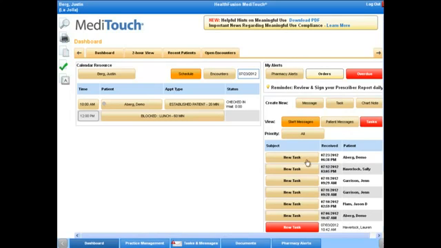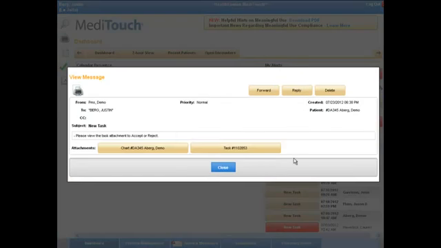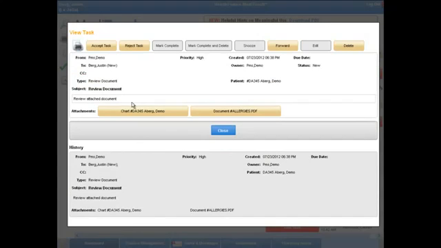You do have a preview into your inbox. Simply click on the message or task. If it's a message and it might be linked to a task, you have a link to either the patient chart or to the task itself. From here you could accept the task, reject it, forward it, or delete it.